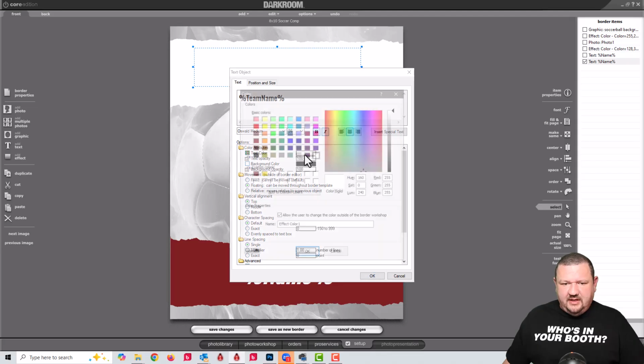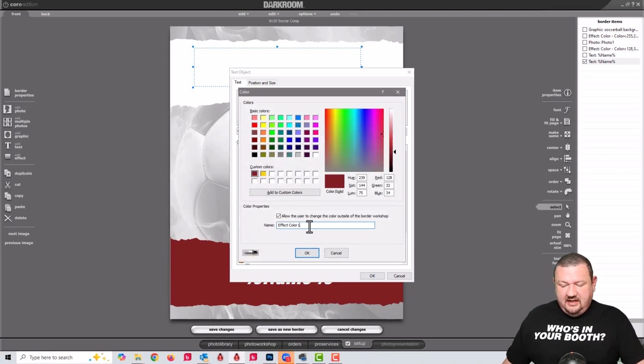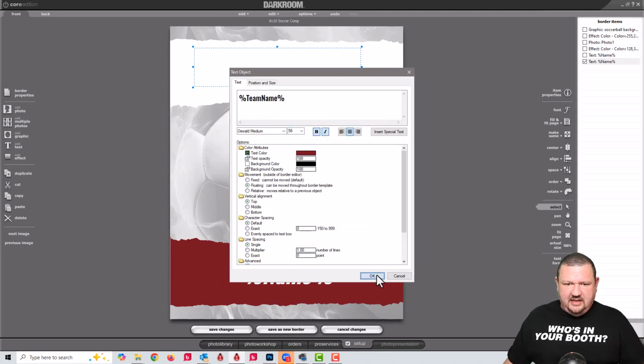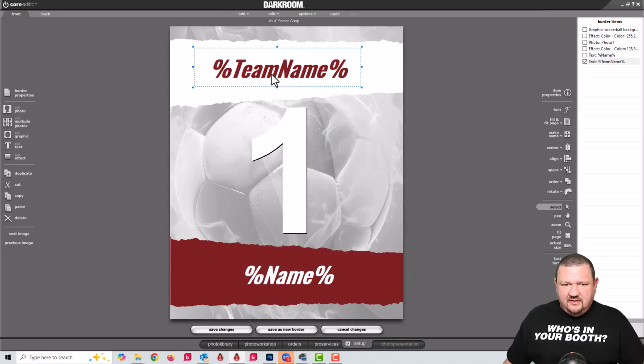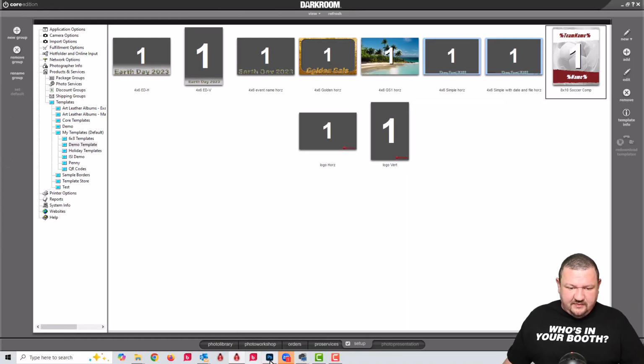Oh, we want to update the color. And this one, I don't want to have 1 because I want it to match with this effect, the red effect. So we'll go ahead and remove that 1. So team name and this effect have the same color name, and then the name and this effect up here have the same color name. And then we're going to go ahead and click save changes. We're going to go ahead and save over the original.